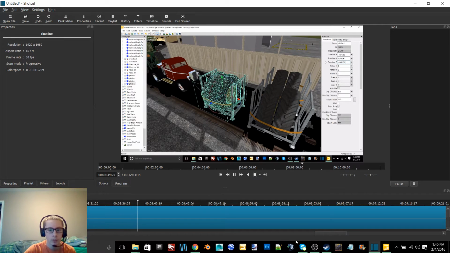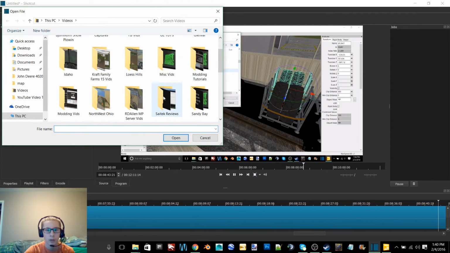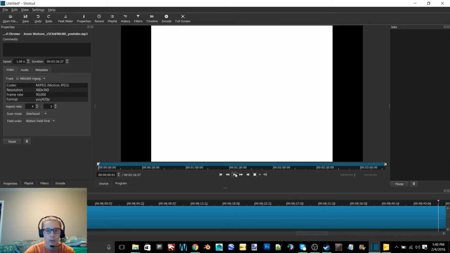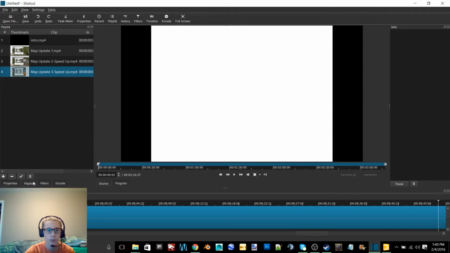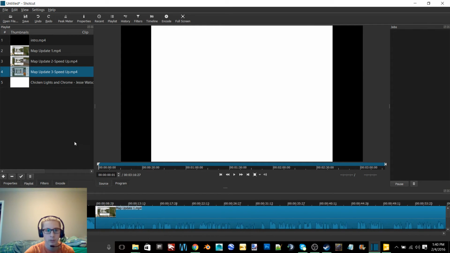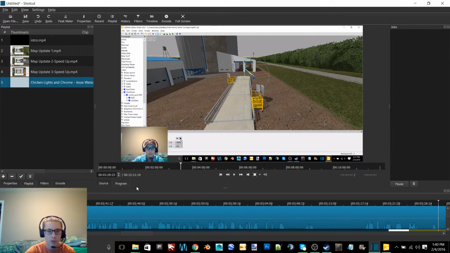So then to add music to it, I'm going to go open file in this. And then do that, and you go back to the playlist. You'll add that, and then you'll want to go all the way back to where it starts. And then you want to bring this down and add it there. And then what you want to do is you got to sync it up, just like that.